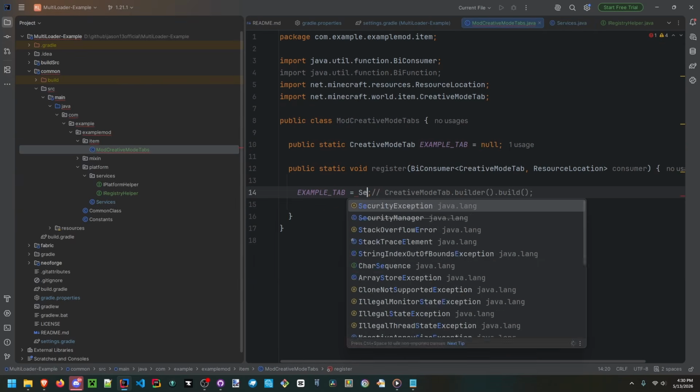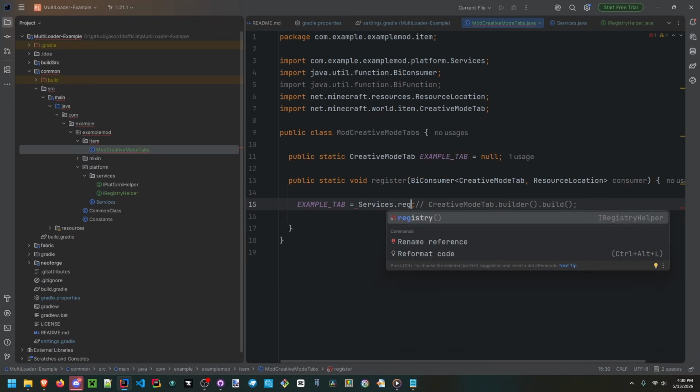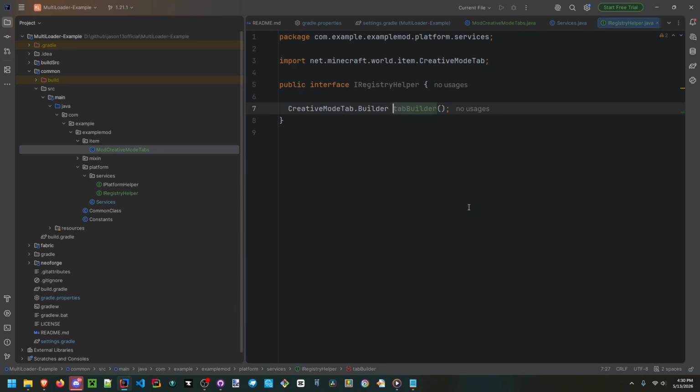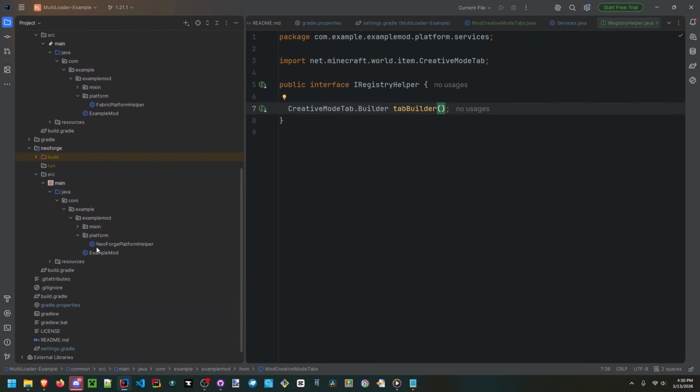So let's fix this error real quick and do services.registry.tabBuilder.build. So we don't have that issue of the extra parameters here in tab builder because we didn't add them as method parameters. Now we need to actually implement that service in Fabric and NeoForge.